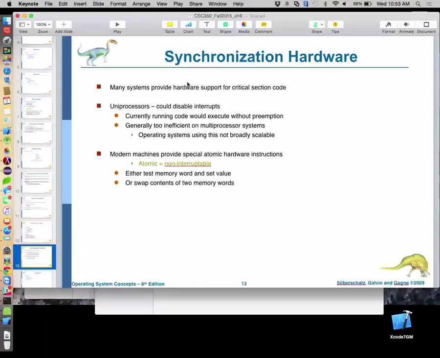Let's see. So synchronization hardware, so now we can have physical pieces of hardware instead of a software solution for controlling access to a resource. So many systems provide hardware support for critical section code. So we can have a uniprocessor, which could disable interrupts. So now while something is working on a critical section, it does not allow that something to be interrupted. It gets the CPU time till it's done. So currently running code would execute without preemption.